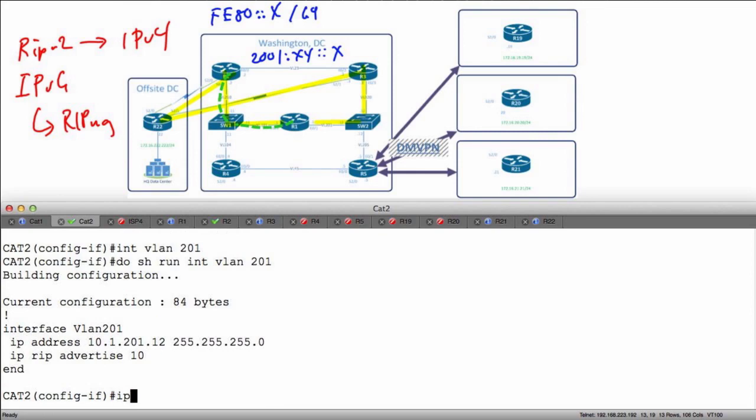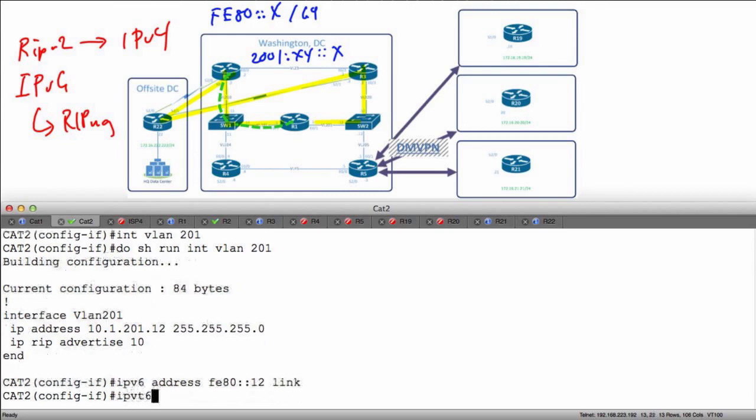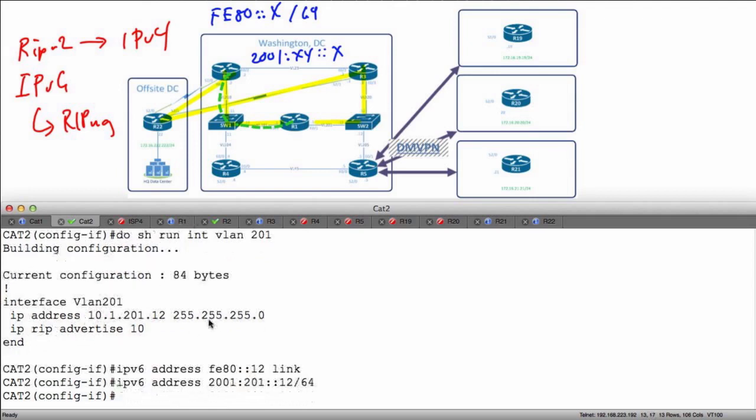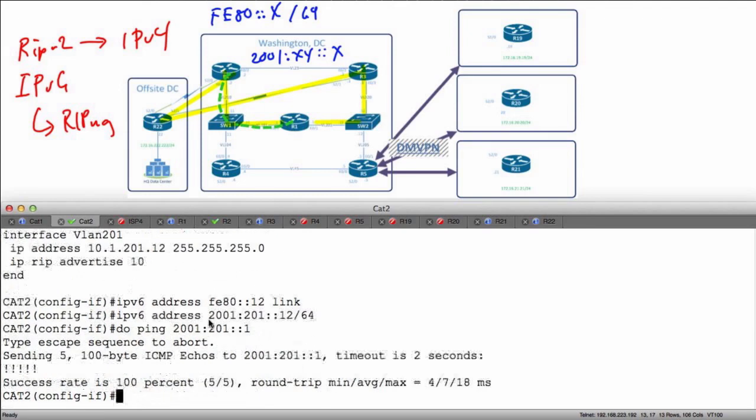So what I'll do is IPv6 address FE80::12 link local. IPv6 address 2001:201:12/64. All right, that should give me my connection towards R2. Do ping 2001:201:1, and I have reachability.